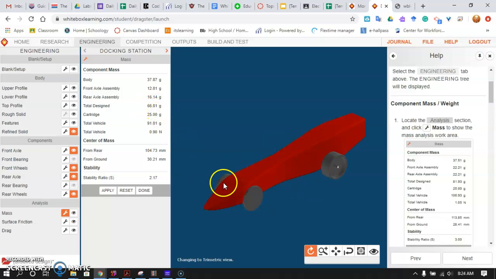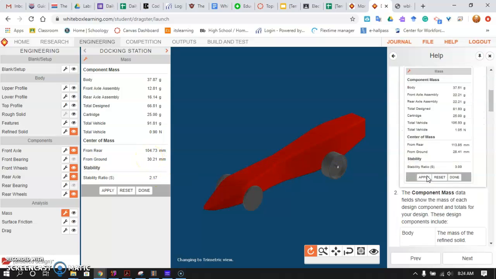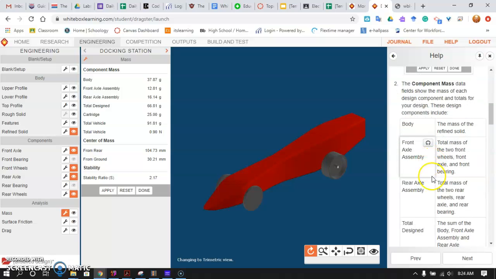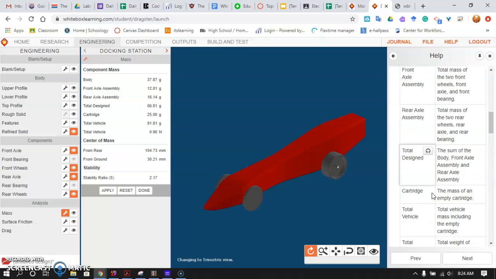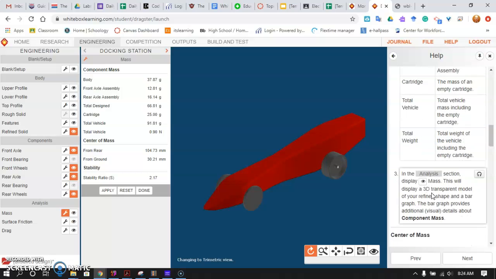This is significantly heavier than our minimum of 30 grams. So we have a lot we can take down in our modeling. Mass analysis is a very critical tool in design, and you're going to find the lighter your car is, the faster it's going to go. But it is important that we have a good stability ratio as well in your design. So this tool is going to help us do that. The tutorial explains our different elements of the mass analysis tool and how they're calculated.